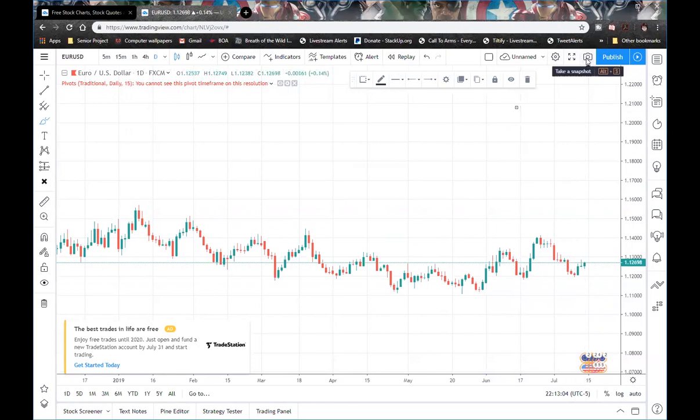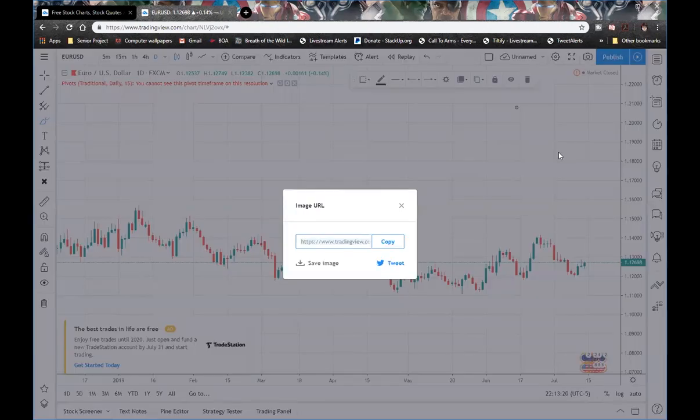And then this is how we take snapshots. So you guys are in the chats, you see a lot of people posting charts. Some people just take a picture of their screen with like their phone and then post it in the Telegram. But you can also use this if you're on a computer. So all you do is you hit take a snapshot. What it'll do is it'll bring up an image URL. You can copy, save it, or tweet it.